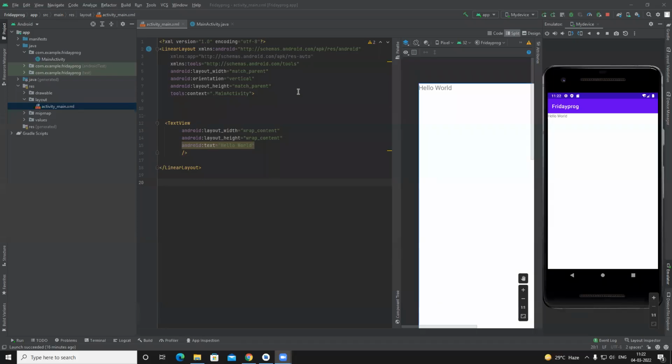Good morning, all. Today, let us start with the next type of layout. Right now, we are going to learn the frame layout.